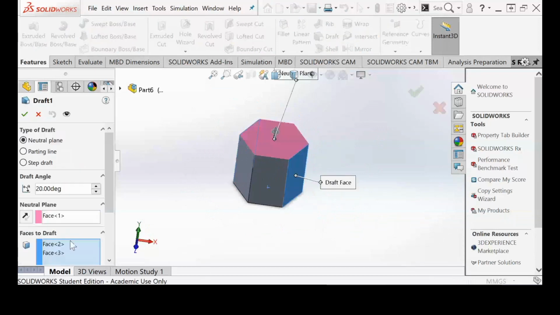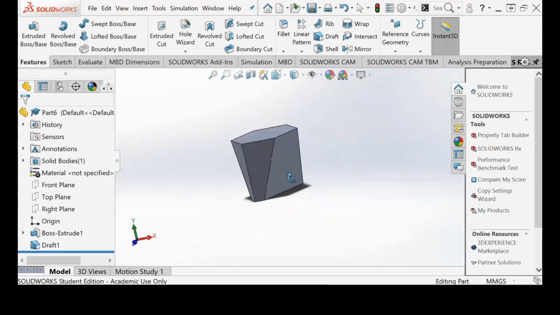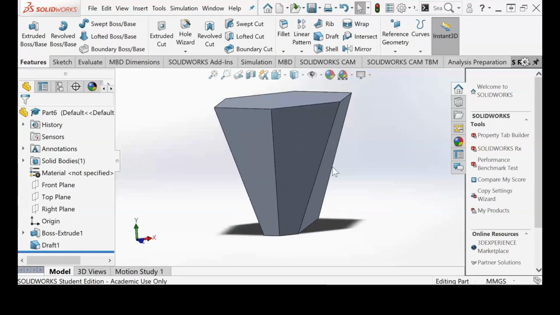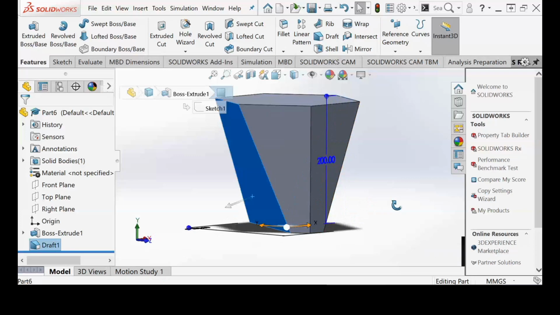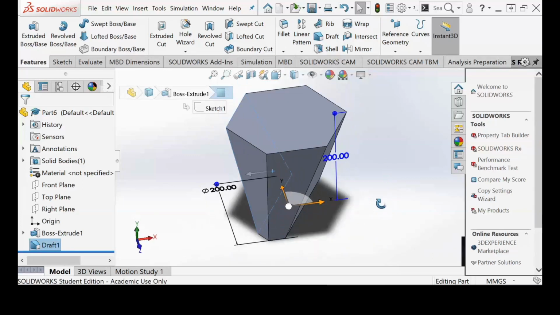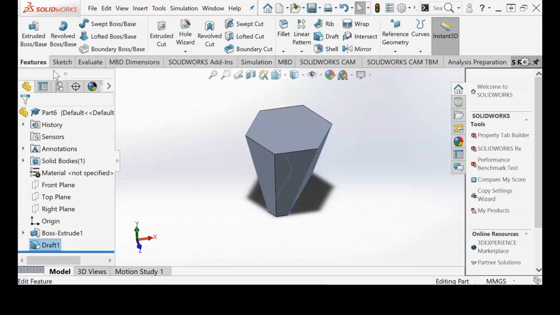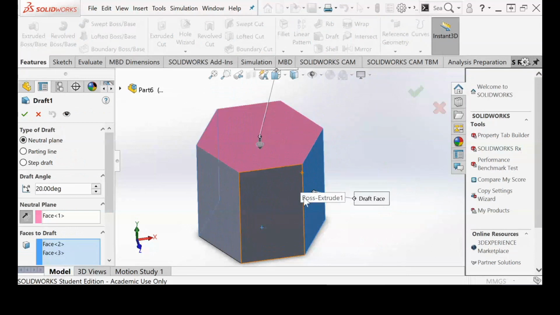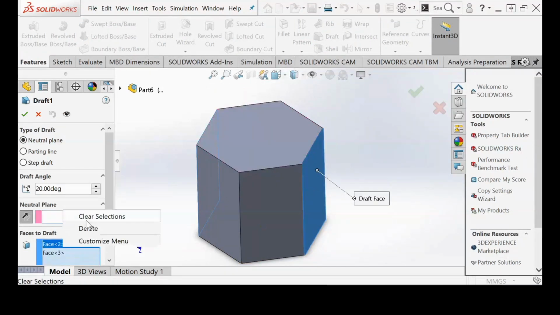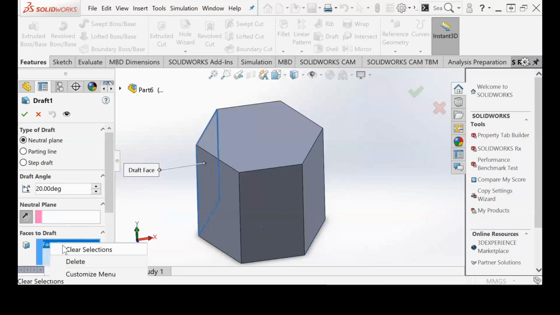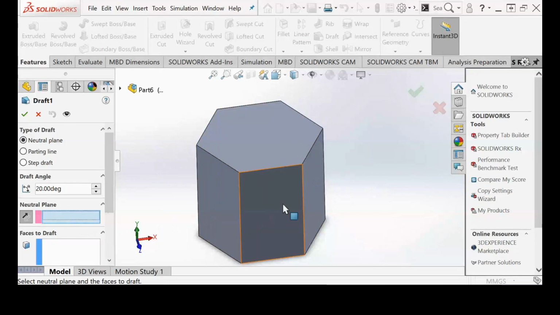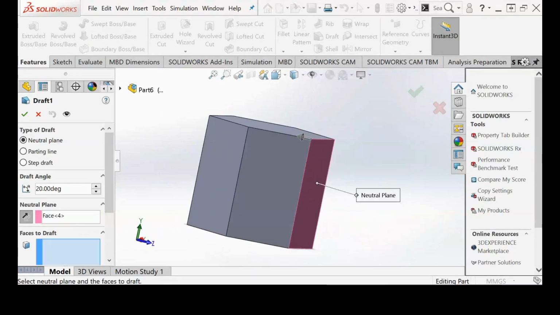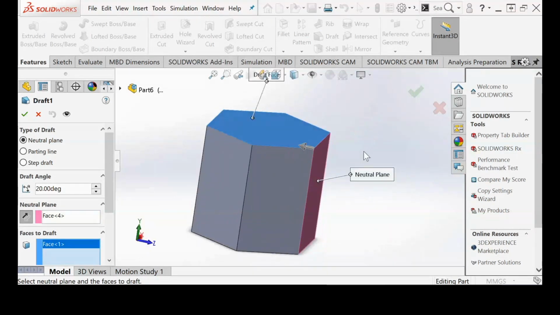If I right click, edit feature, and instead of outward, let's see if I push them inward and click OK, then these two faces that we selected are pushed inward by 20 degrees. So that's the draft feature that we can use to change the orientation of the faces. Let's say instead of the top one, we use one of the side faces as the neutral plane, and the face that we want to draft is this top face. So I'm just reversing it.